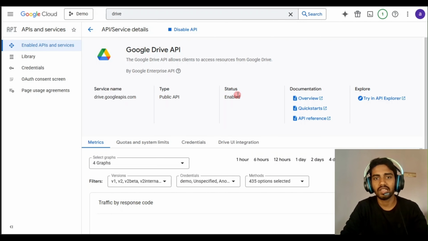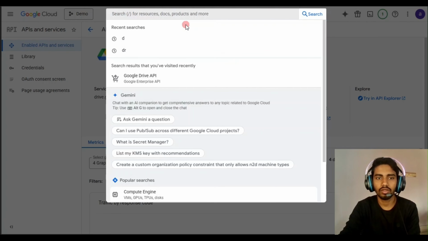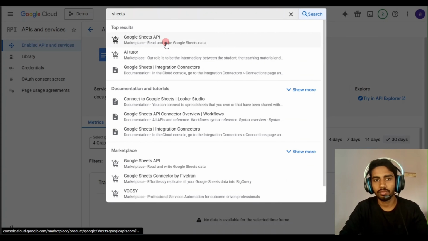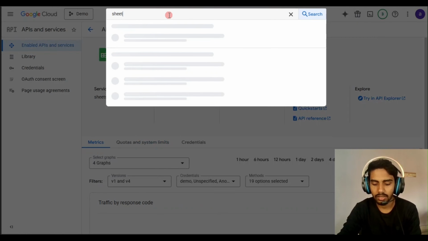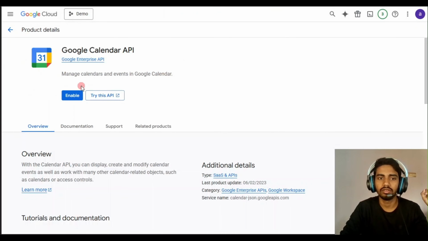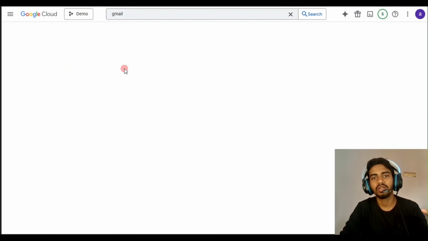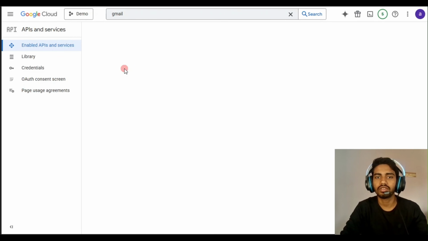See, status enabled. You have to do the similar thing with each and every service you want to connect. Gmail, Sheets, Slides, YouTube, even Calendar, everything. So let's go to Docs, Sheets, come to Google Sheets, enable Calendar, Google Calendar and enable this. Gmail, Gmail API and enable this. Once you have enabled everything, then you can connect all the services with your n8n.